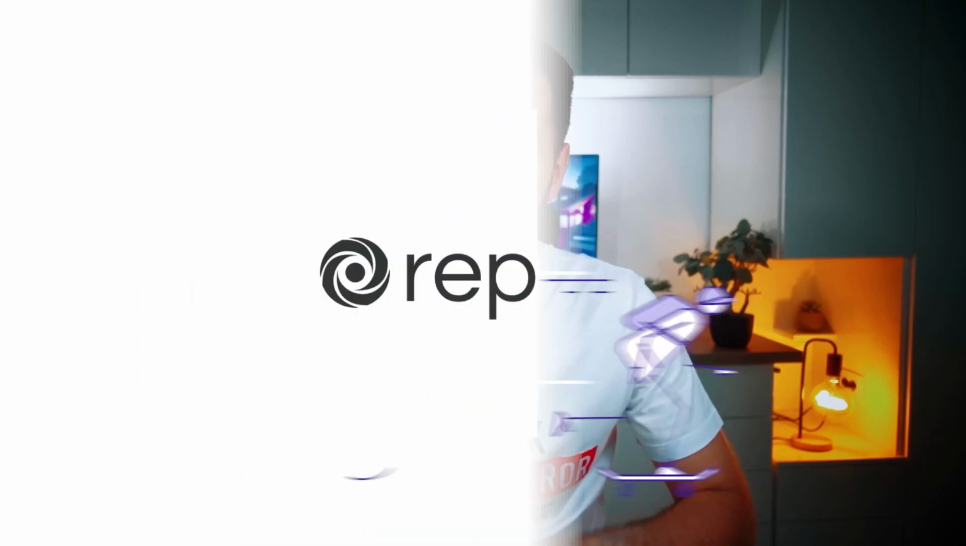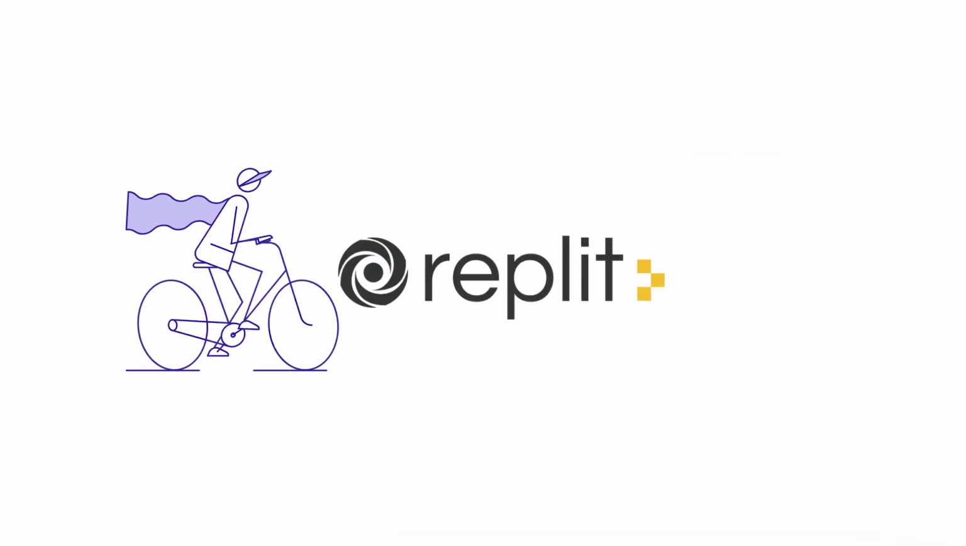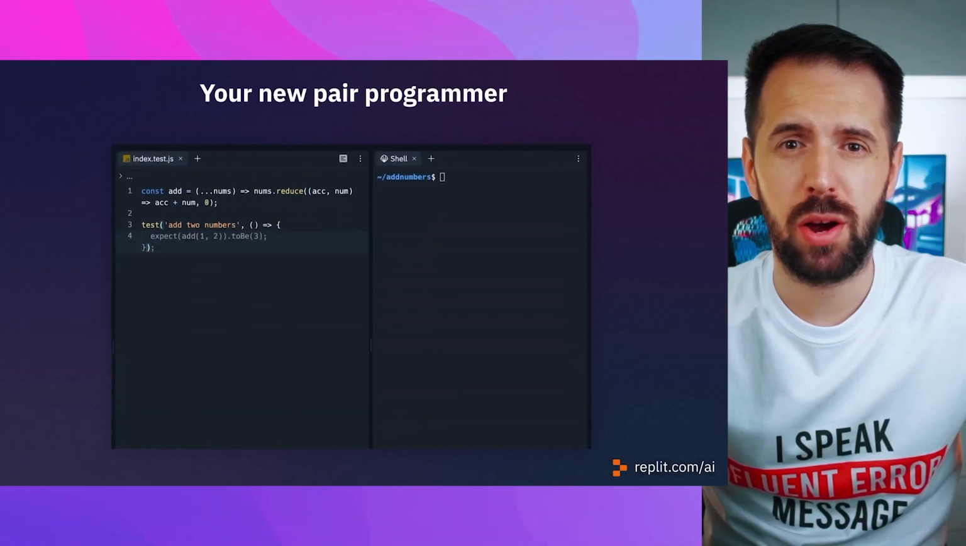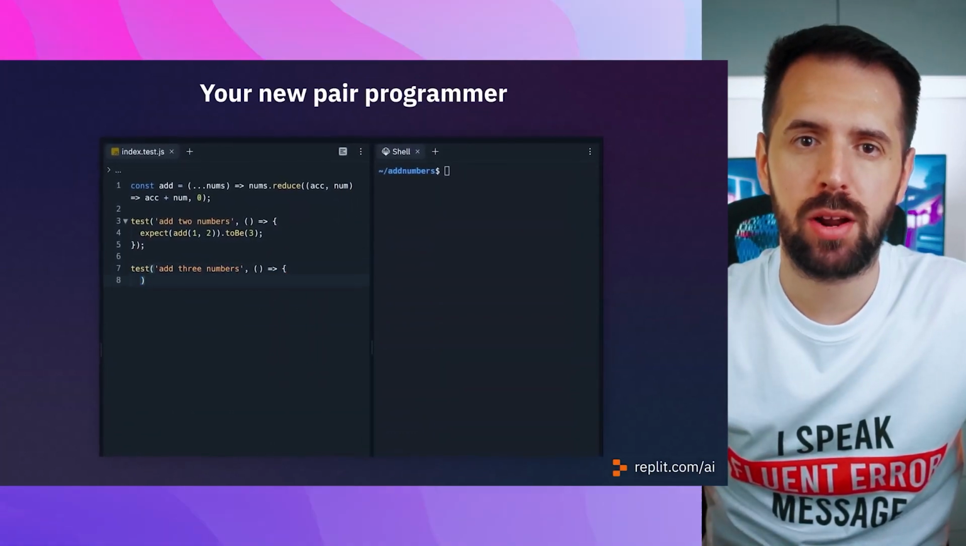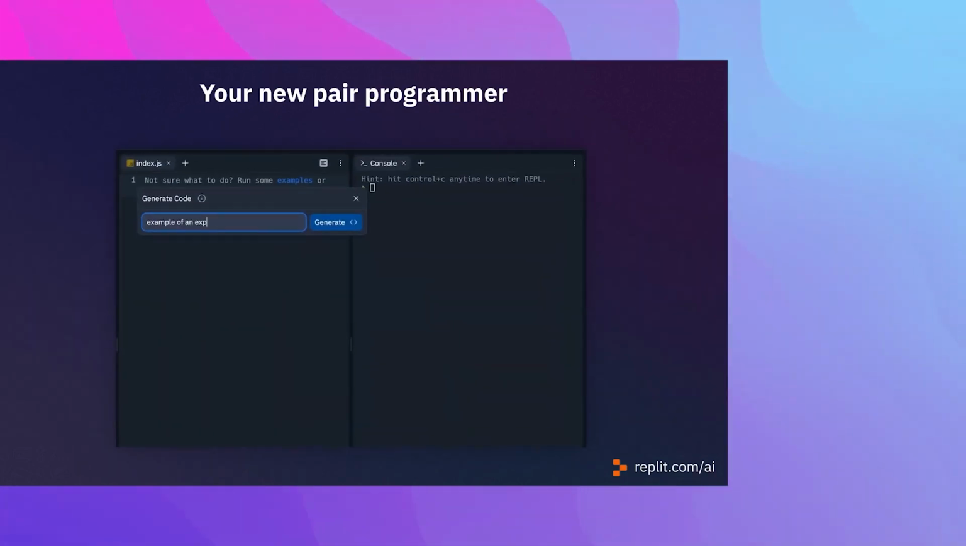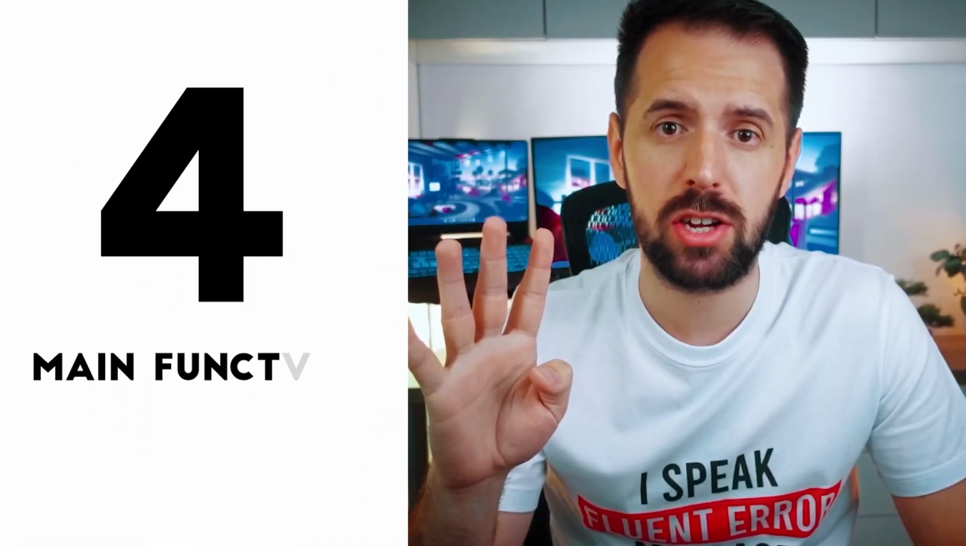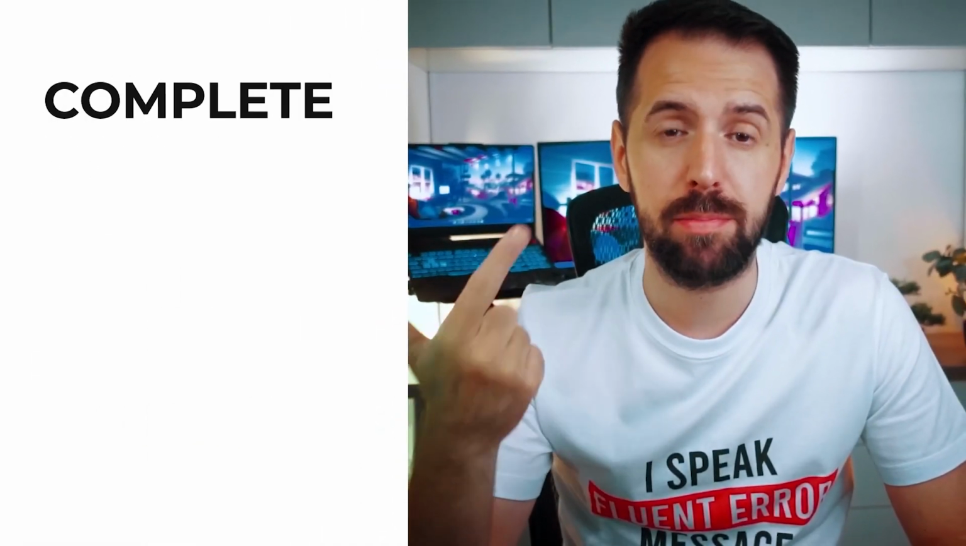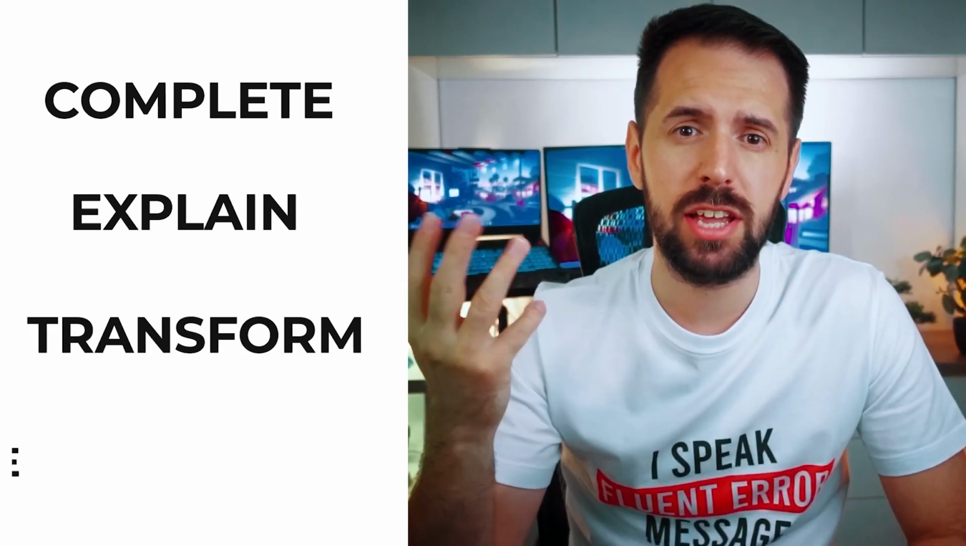If you prefer the convenience and simplicity of coding in a browser, Replit is definitely something you should look into. Replit is a collaborative browser-based IDE, so you can use it with no IDE or installation required. Replit's Ghostwriter is an AI pair programmer that can perform just as well as any other IDE-based AI tools. It has 4 main functions: complete, explain, transform, and generate code in Replit.